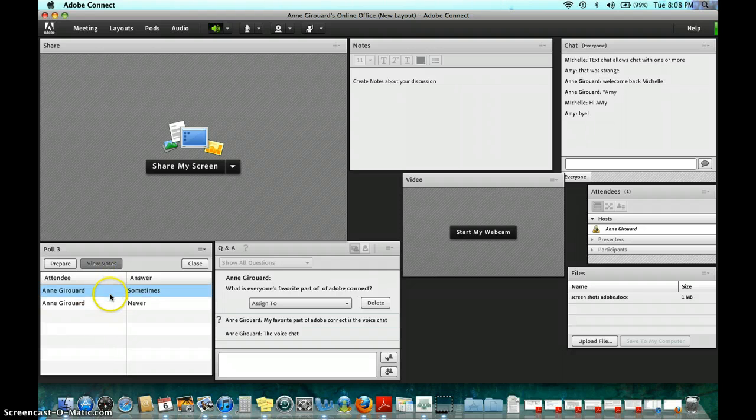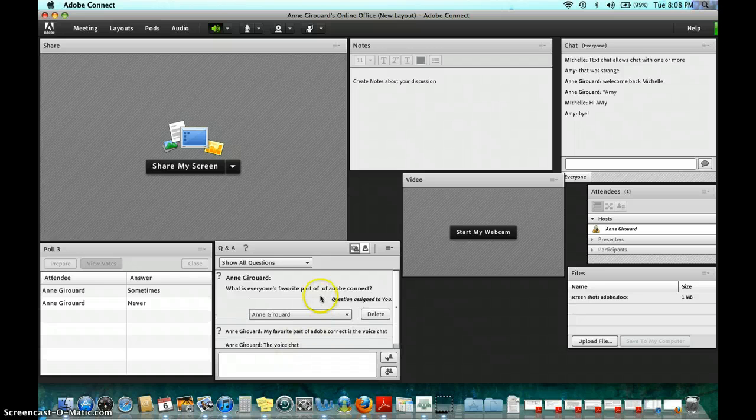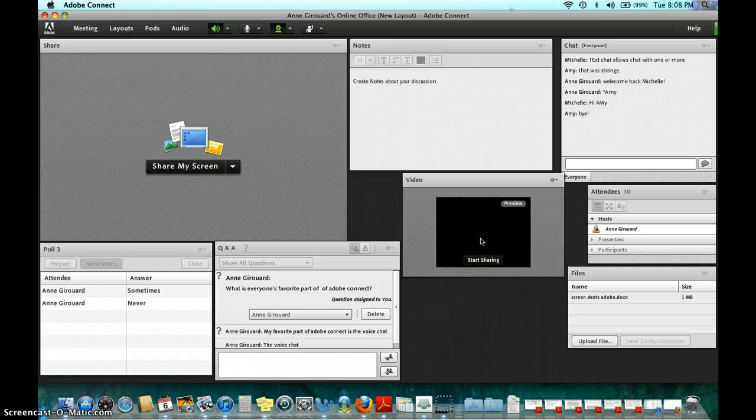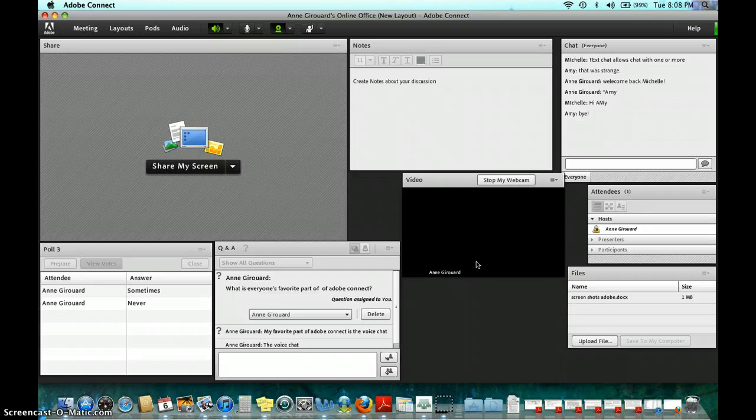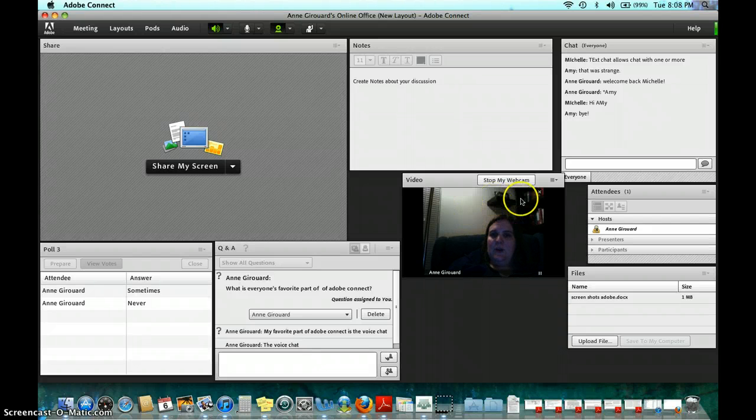And you can see who voted and how they voted. The Q&A would be great for class discussions because you can set up a question and then assign it to somebody in the room, and then they would go on to answer it. But just great for organization and for online discussion. To the right of that, we have the video pod. I'll go ahead and start that up. Hello, there I am. Video can be shared by just the host or by anybody they give permission to in Adobe Connect. It's just a really nice way to get a face-to-face feeling in online discussions.